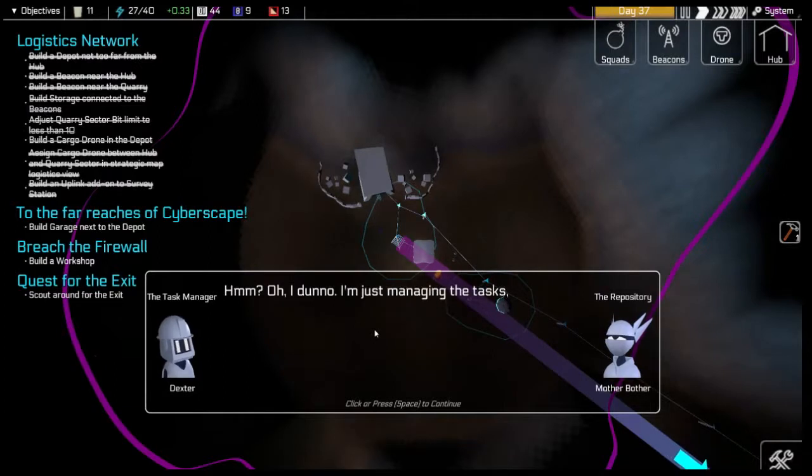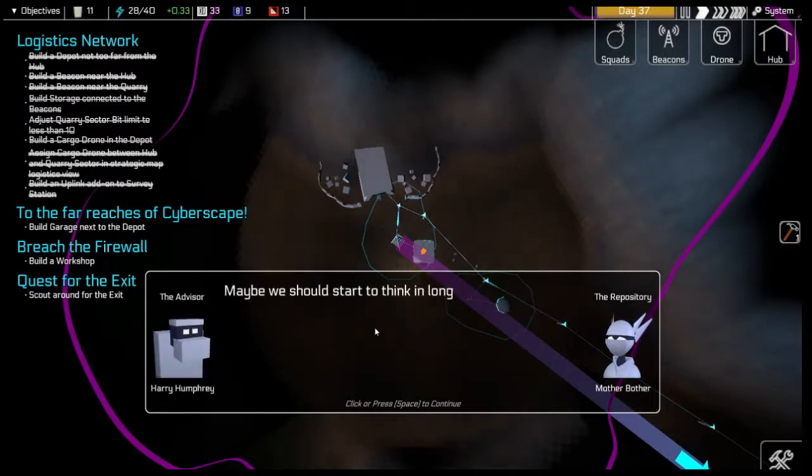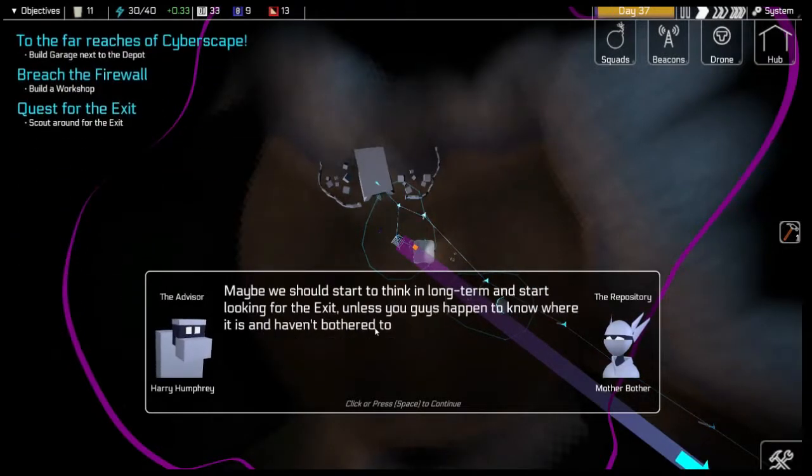So what now? I don't know. Just managing the task, not conjuring them. Assume the subtle digital cough implies we could explore some more. Yes. Oh, I guess it just recognised that I'd done it. Maybe we should start to think long term and start looking for the exit unless you guys happen to know where it is and haven't bothered to mention it again.